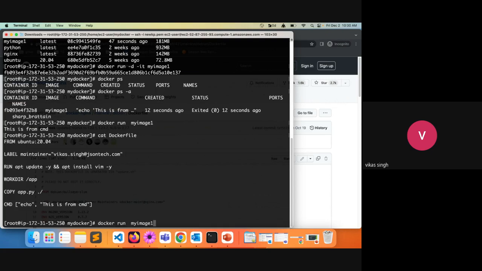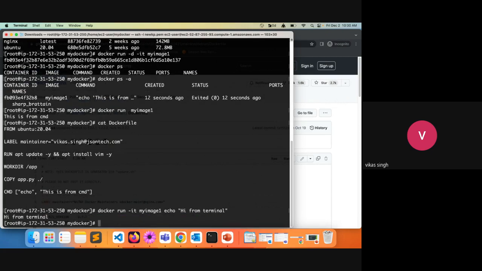Docker run. This time -it, and let's override. Let's say I want to run echo hi from terminal. Okay, let's run it. It says hi from terminal. So in this command, it says this is from CMD. Here it says hi from terminal. That means CMD can be overridden. Everybody understood? This CMD instruction can be overridden. All clear?